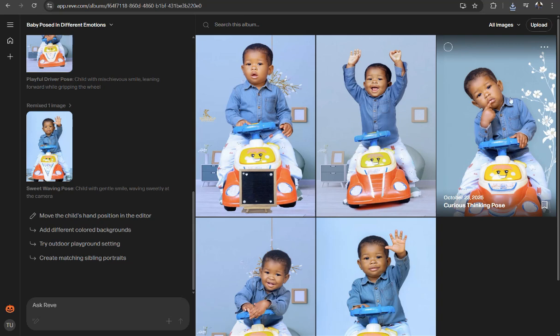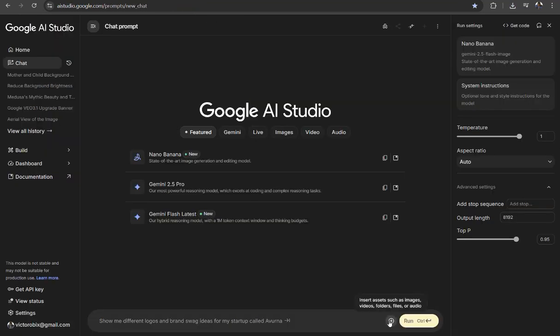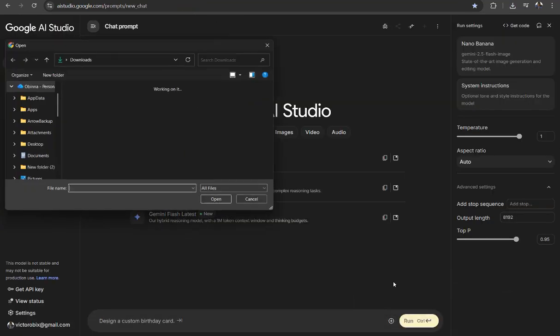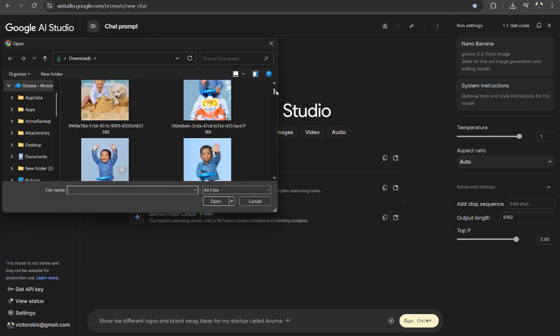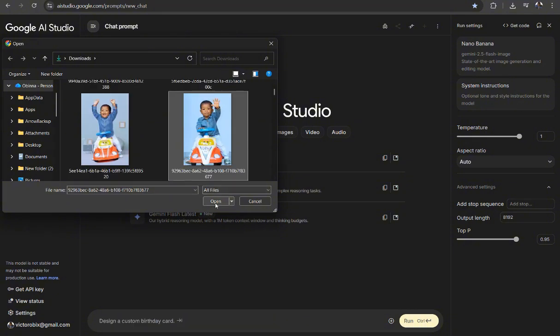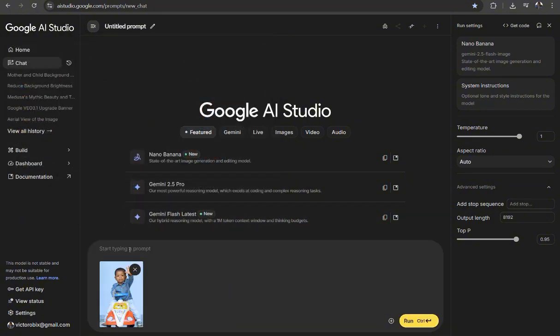So the next step is we'll go to Google's Nano Banana, and I'll click on this plus icon. Look for the image that I downloaded from Reeve. Click open, and what I want to do here is change, let's say, the type of car that the child is sitting on. I'll say, change the child's car to a beautiful modern car. Yeah, a beautiful modern children's car.